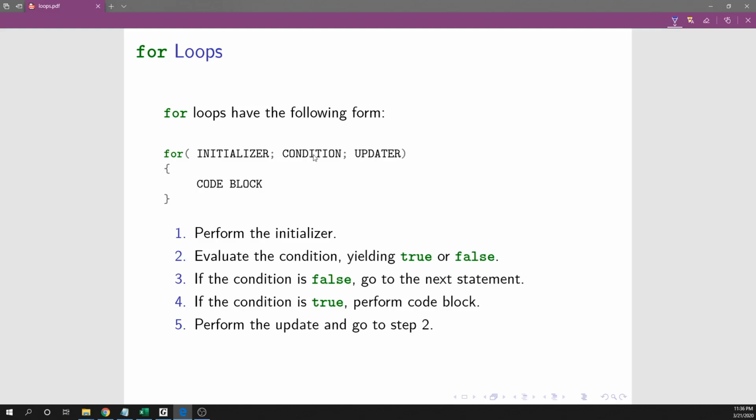Then the condition is evaluated. Remember, the condition, just like with the while and the do while loop, is a Boolean expression. So it results in either a true or false value. If the condition is true, then the code block will get executed. So whatever statement's in here will get performed. After the last line in the code block is performed, the updater will get performed. And that usually updates the value of the variable that controls the loop. Then the condition will get checked again. If the condition is ever false, then the loop is over, right? And it will go to the next line that's after the for loop.